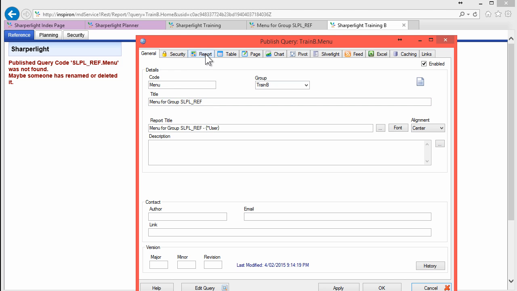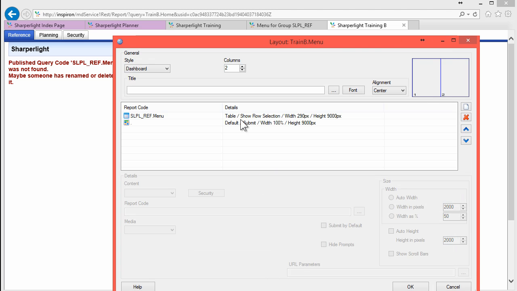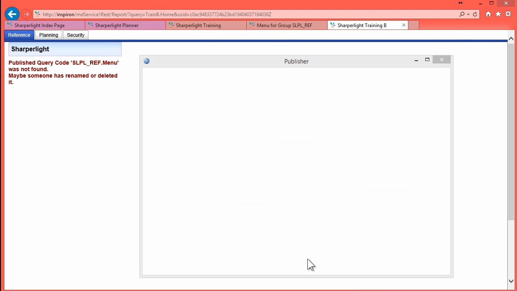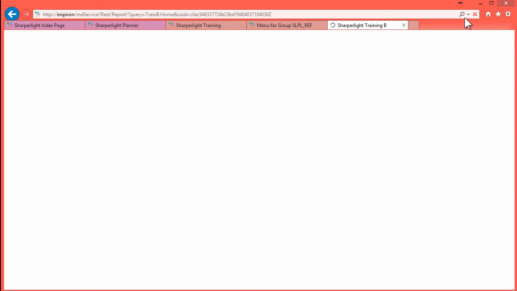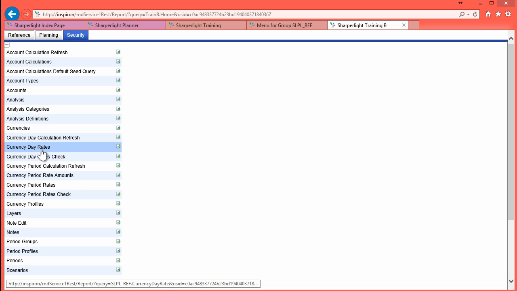So this is the menu, and if we go to the layout on the menu that was automatically generated for us at the time of creating the menu, you can see it's still got the old name in here. So we just need to update that to Train B. And if we save that, we can refresh the report again, and there's our menu. And if we go to the planning tab, you'll see the menu appear again, and again on the security tab.